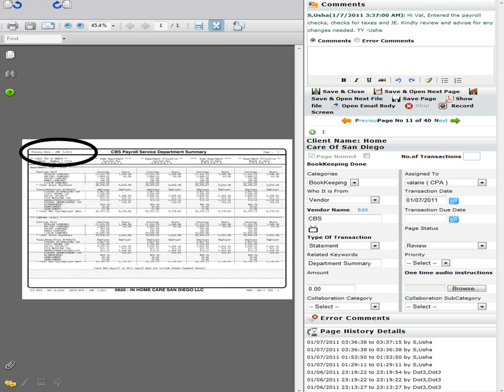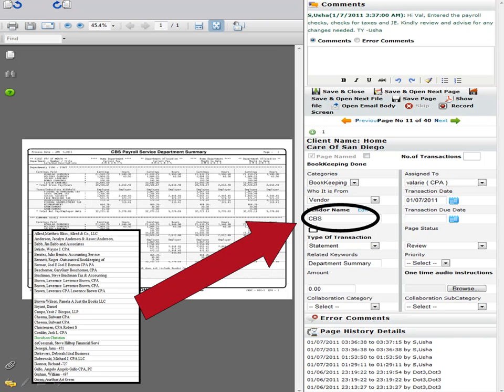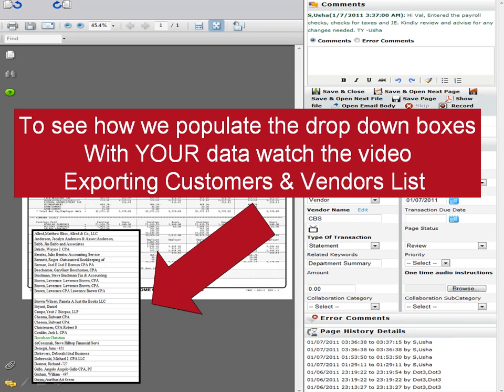Now, there are only about 100 types of paper that come in, so our staff are trained on exactly what to look for. And they make sure, first of all, that the document is in the right category. Then we select who it came from: vendor, customer, employee, that sort of thing. Next we say, let's say it's a vendor. Well, who sent it? When we click vendor, the next drop-down box auto-populates with your list of vendors. So we're accurate because we're using your vendor list from your accounting software. And we installed it. We maintain it. You can watch the video, Exporting Customers and Vendor List, on how we do this at any time.